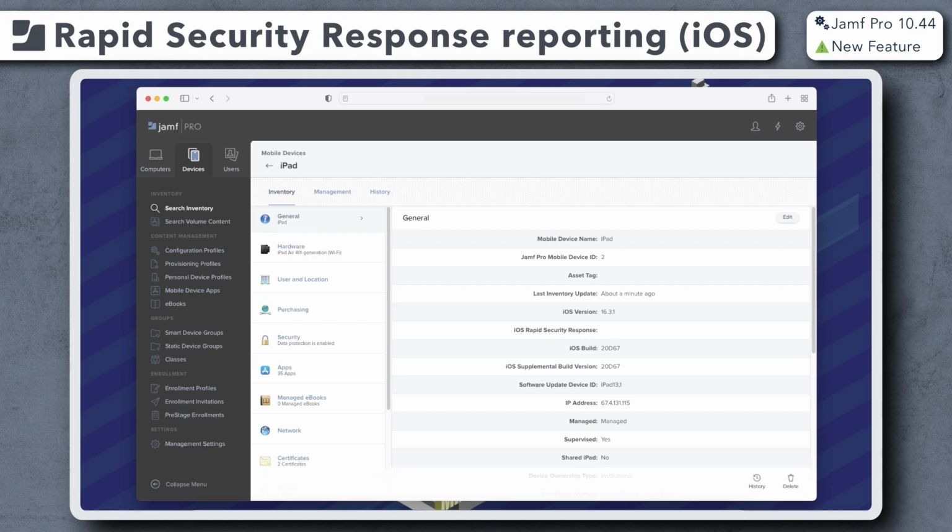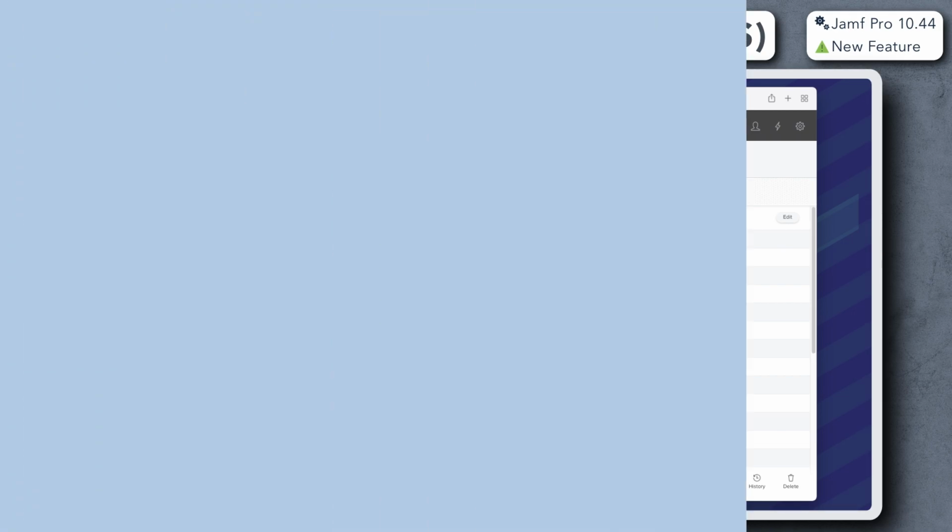We can use smart groups and advanced searches to report on these fields for iOS and tvOS devices. These new features are available in Jamf Pro 10.44 for iOS and tvOS devices, with support for macOS Rapid Security Response reporting coming in a future version of Jamf Pro.